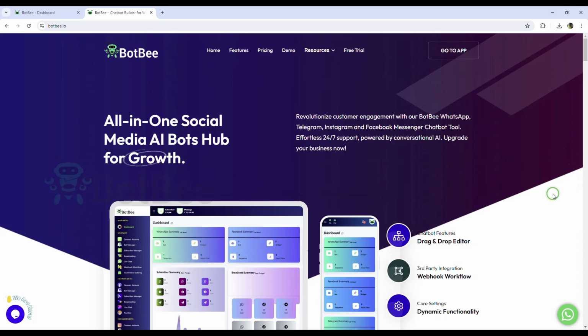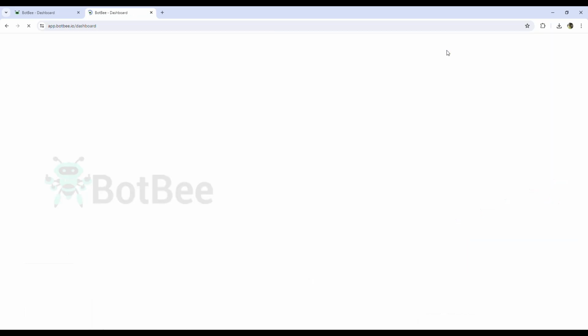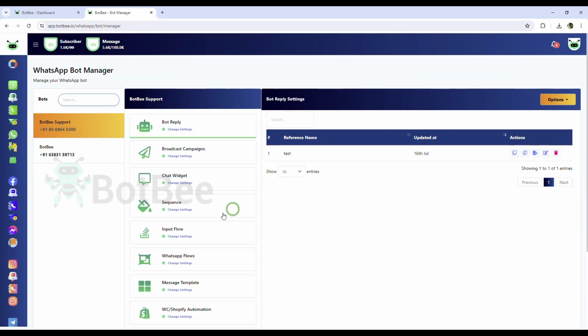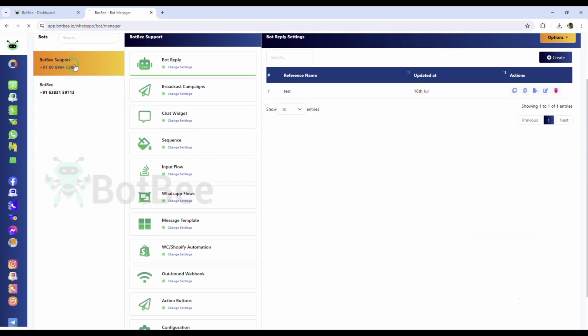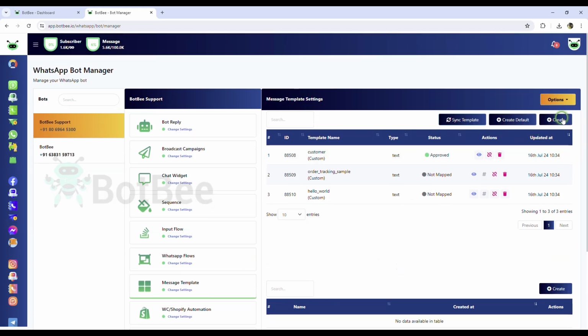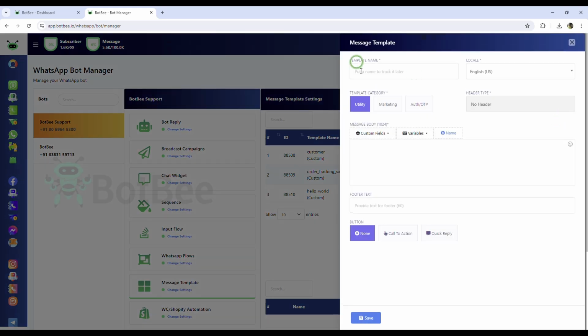In this video, I'm going to show you how to create dynamic URL using variable in the message template in BotBee. First, go to BotBee dashboard. In left side menu, select Bot Manager under WhatsApp. Select the bot account, and then select message template. Click Create button. And then give a name for template.